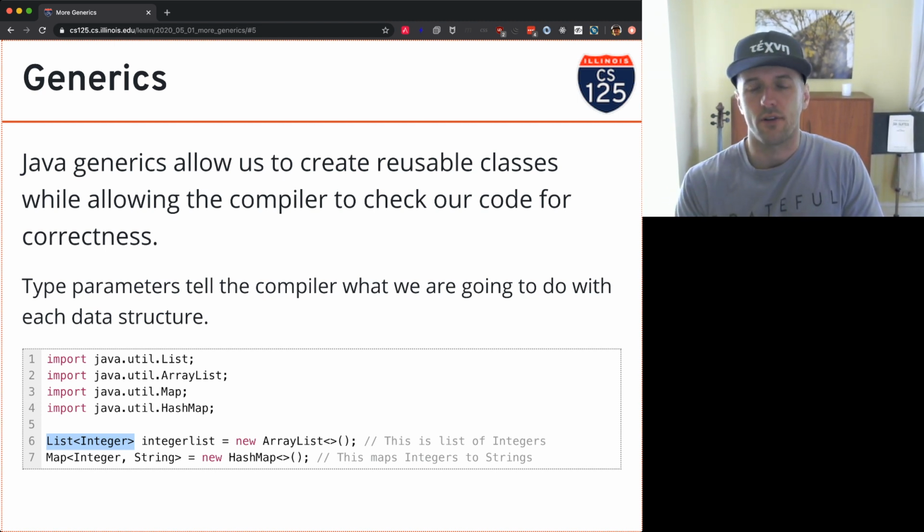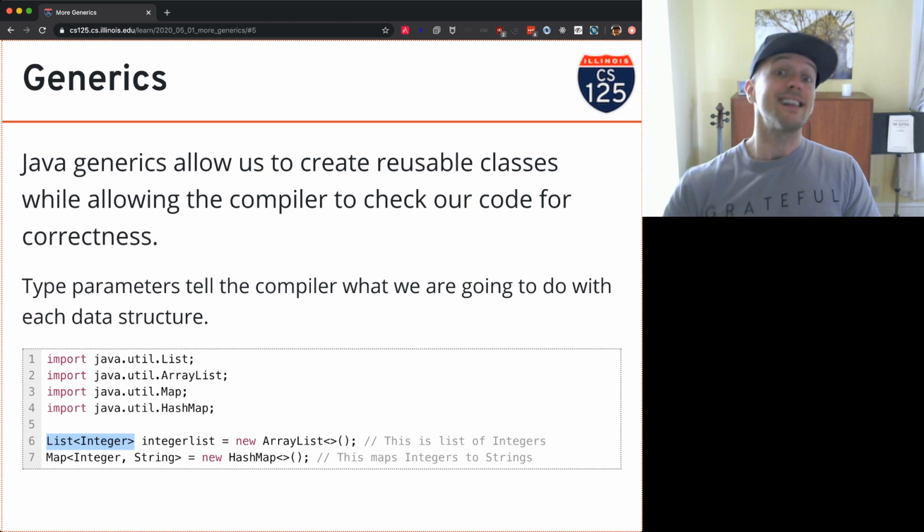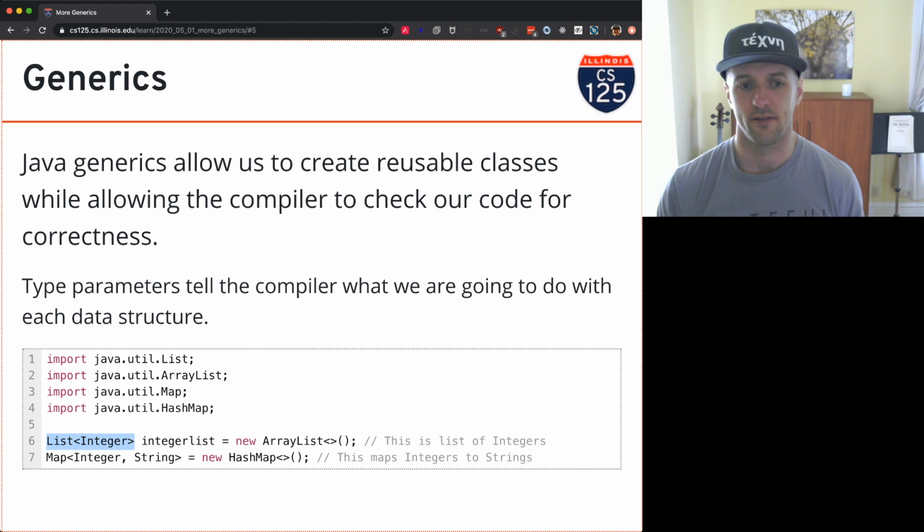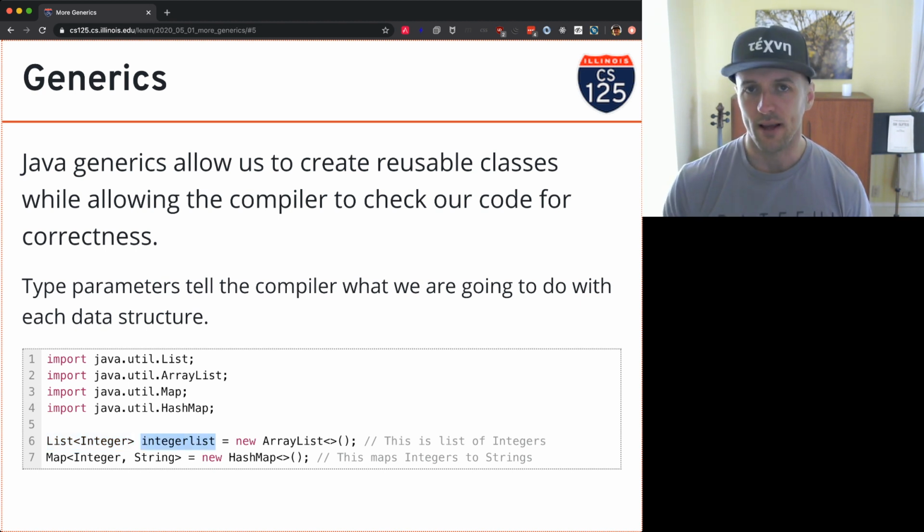Now, there's a caveat there. It stores references to integers or anything that can be upcast to an integer. But that's all I'm going to store in this list, okay? Then I have the name of my list as usual.